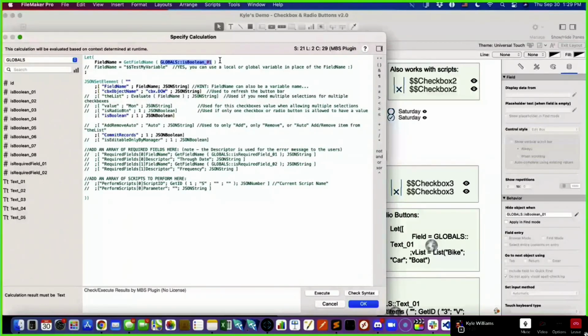So that's the field, and then we're getting the field name from the field reference, and that gives us our field name. And then we're able to use that field name here, and then we can pass that field name directly to the script, and the script will evaluate the field name and get the data that it needs from it in order to be able to modify that field. Does that make sense?